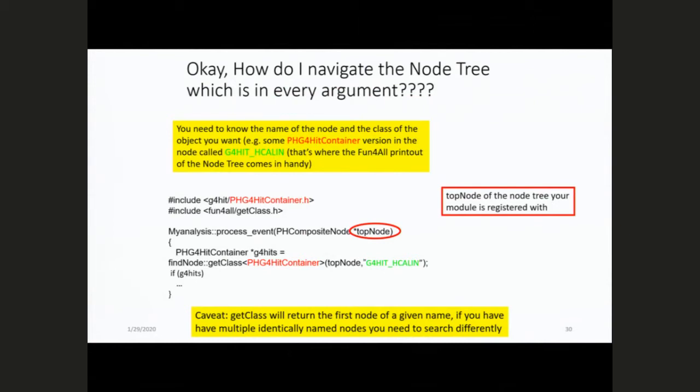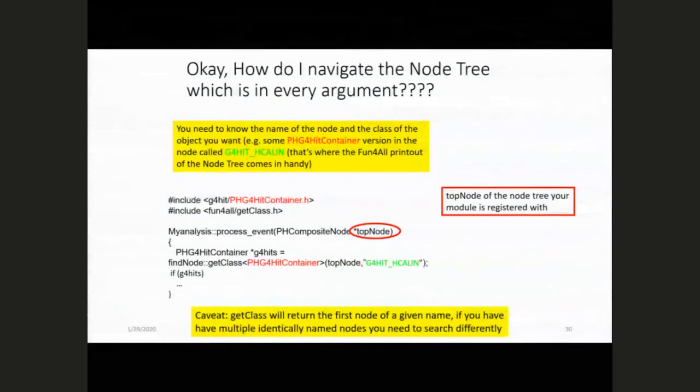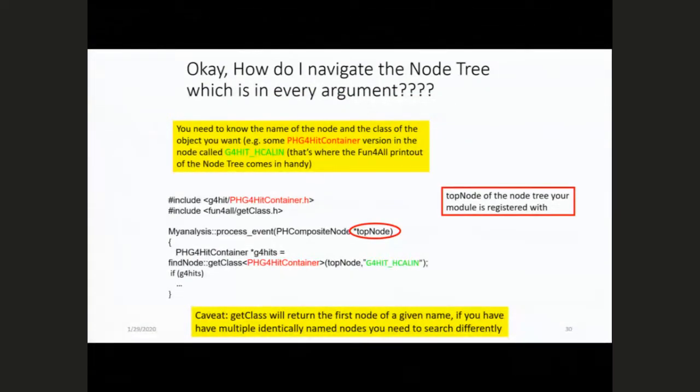And just a caveat: this will traverse the node tree and return the first node with the name it finds. So if you have a few nodes with identical names, which is a really bad idea, but again, you can do it, this will not work for you. Then you can hand-navigate the node tree if you want to. My recommendation is just don't use identical node names. You'll make yourself very unhappy.